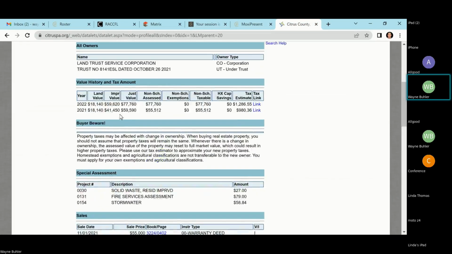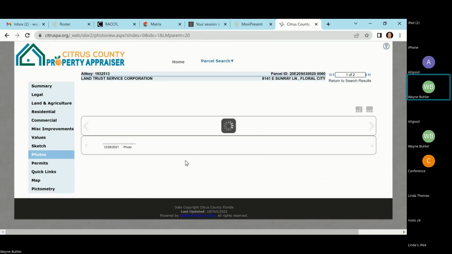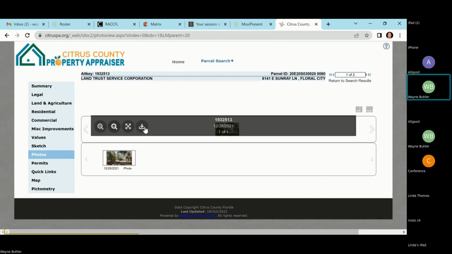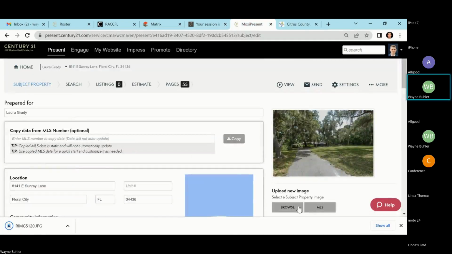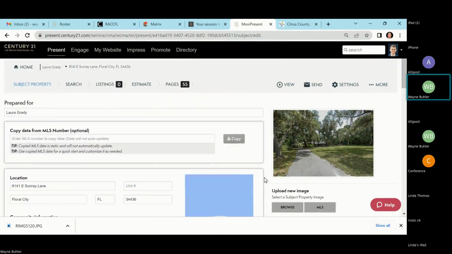Or if you just go to the property appraiser and click the photos, hopefully there's a somewhat reasonable photo of the house. It looks like, oh boy. Well, I'm going to reaffirm here: don't use the photo from MLS at all if it is not yours, period. We had an agent that had to pay a $500 fine, we'll call it, for using someone else's picture.